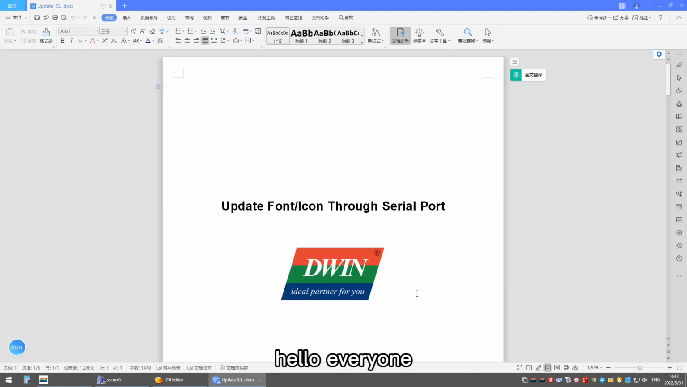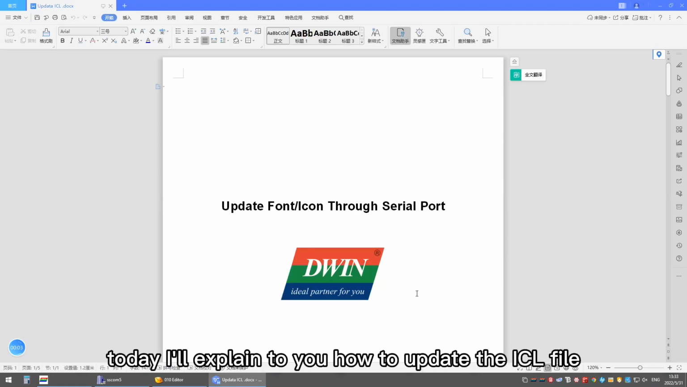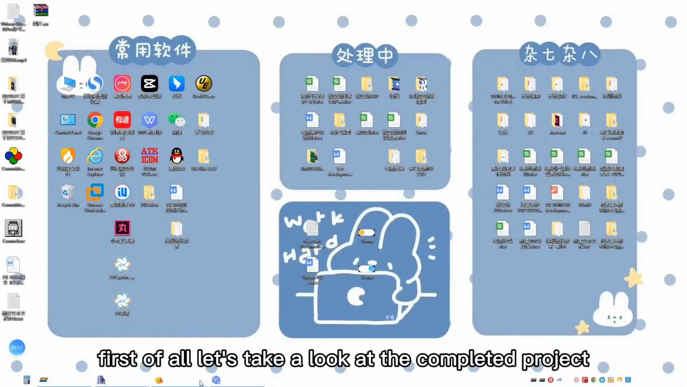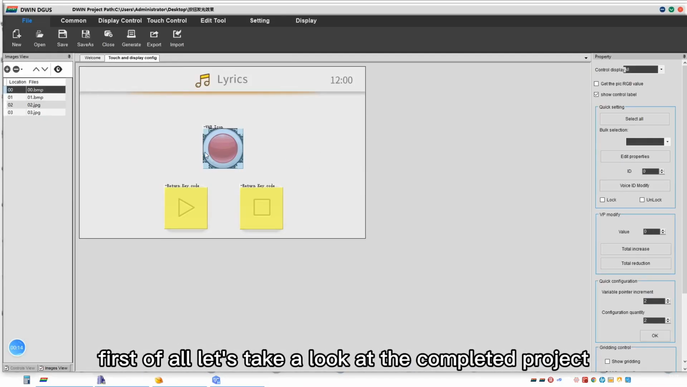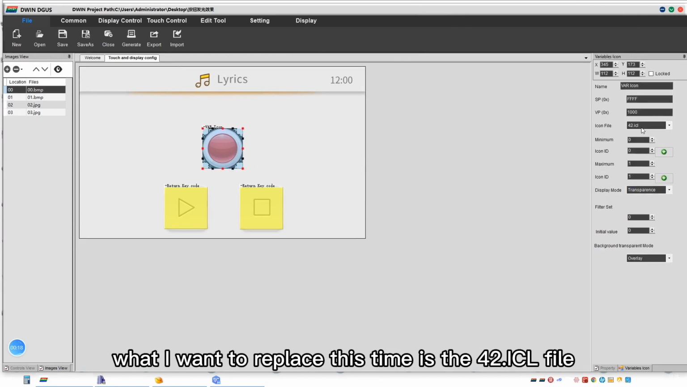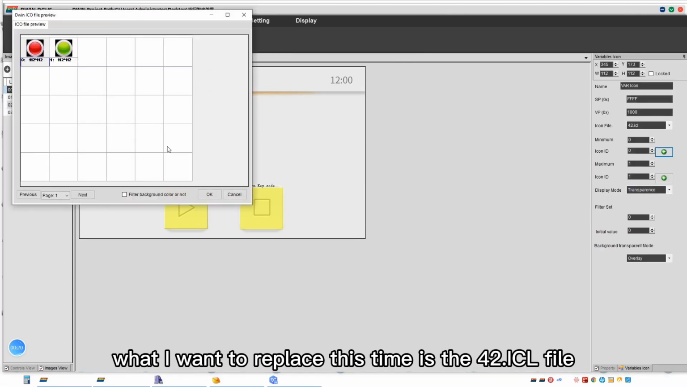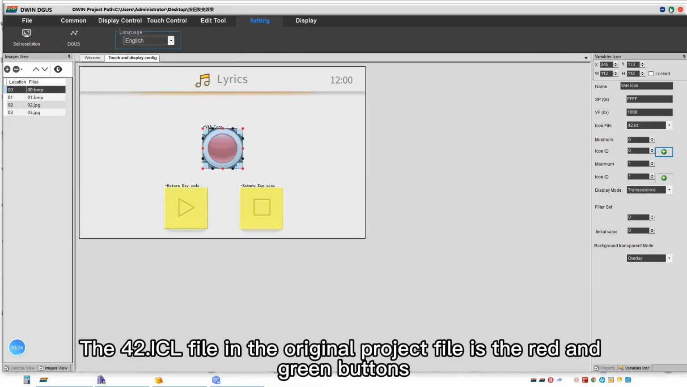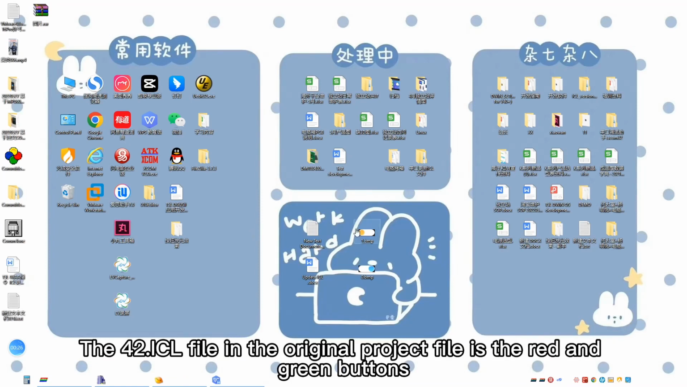Hello everyone, today I will explain to you how to update the ICL file through the serial port. First of all, let's take a look at the complete project. What I want to replace this time is the 42 ICL file. The 42 ICL file in the original project file is the red and green buttons.